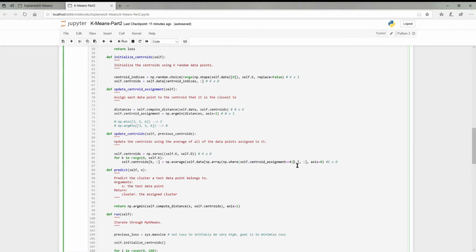So if we want to have all the data points that belong to centroid 0, then the centroid assignment, when it's equal to k, is only going to be true if the centroid assignment values are 0, meaning we have all the data points that belong to 0. We have their indices. That's what numpy.where does. Then, if we index into data, we get the actual values of these data points that are part of cluster 0. And then we simply take the average. And that's how we get our new centroid values.